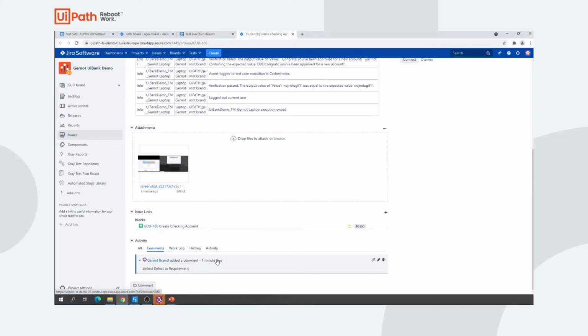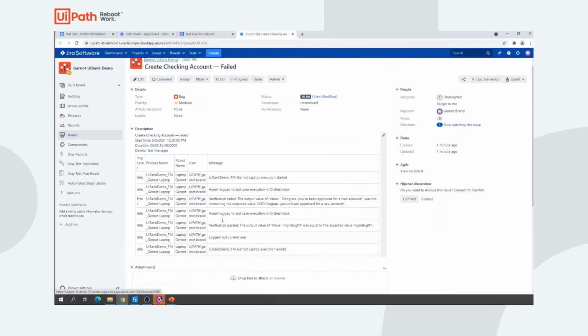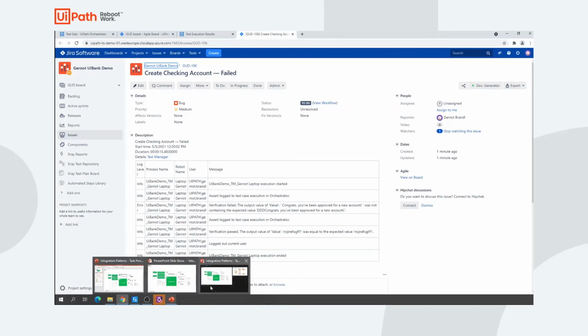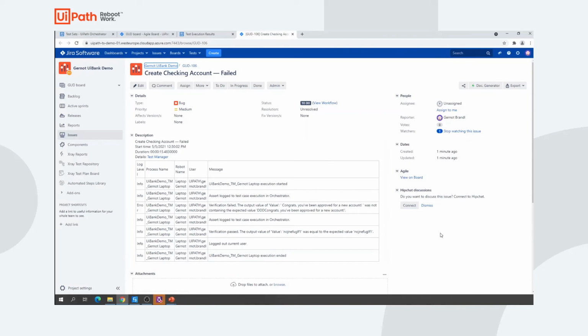So this is quite a quick run through a very popular pattern of how you use Test Manager and test automation from UiPath in your development process. So there is another pattern which is also quite common.